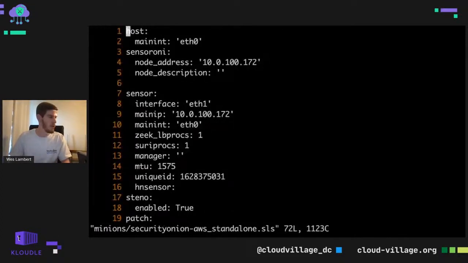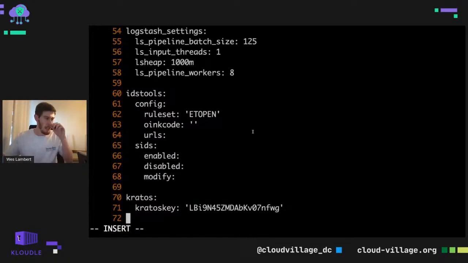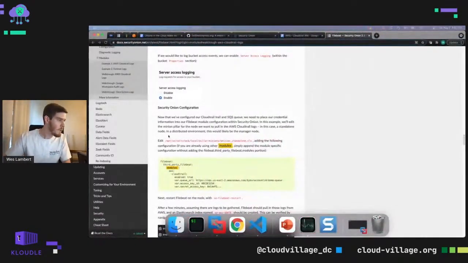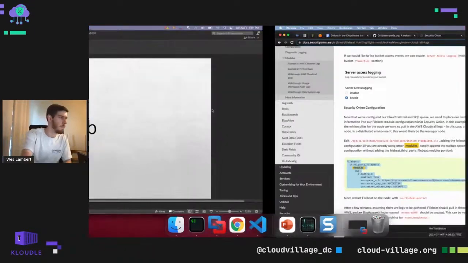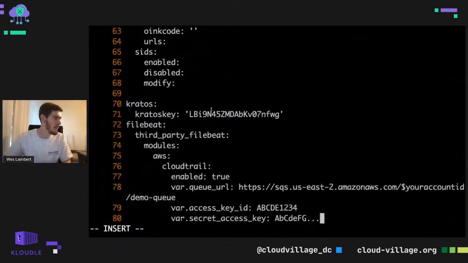And then I'm going to go down all the way to the bottom. I'm going to paste in some configuration here. I'm just going to copy this right here and paste that in there. And it's wrapping a little bit just because of the font, but rest assured.